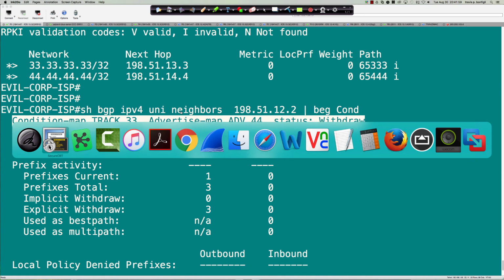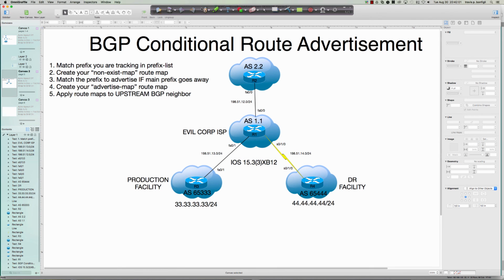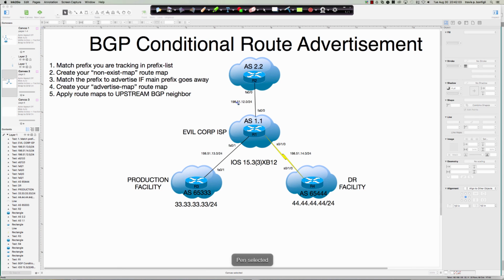All right, well, let's transition back here to the drawing. And so that is BGP Conditional Route Advertisement in a nutshell. You may come up with other applications for the conditional advertisement. This is certainly just one scenario where conditional route advertisement could solve a problem that you're trying to address. But again, that is BGP Conditional Route Advertisement in a nutshell.